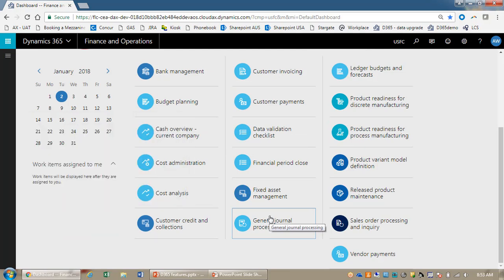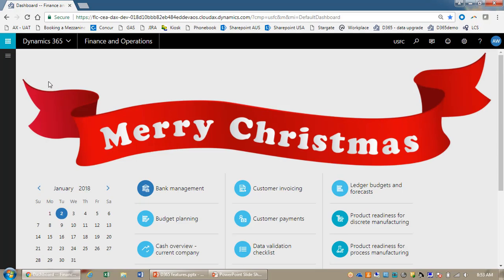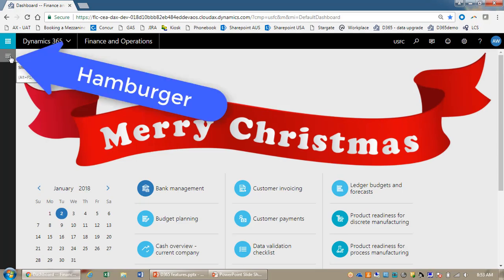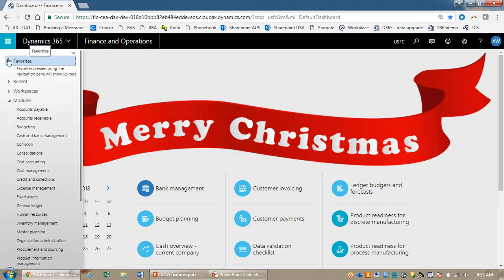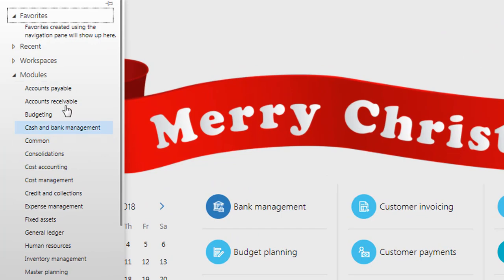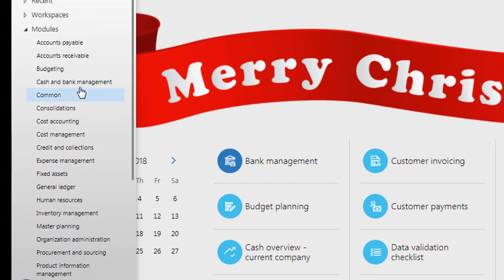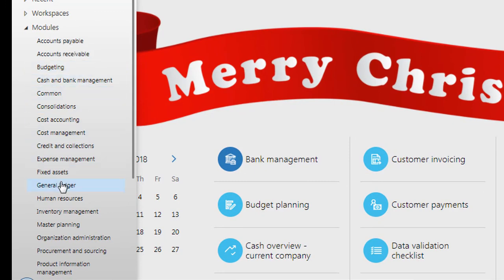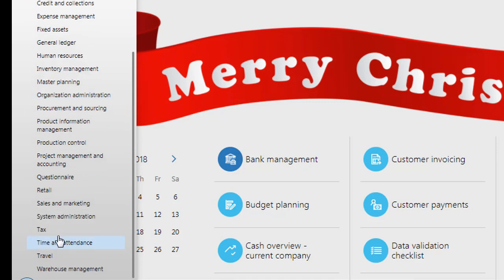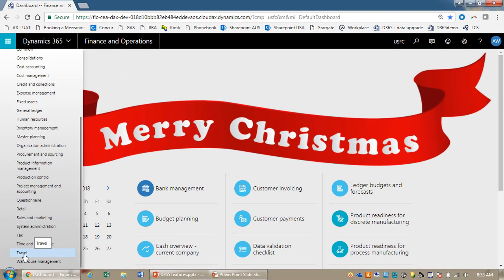But before that, I just want to talk a little bit more about the navigation. If you're not interested in using this workspace concept, then this little hamburger over here, see meat in the middle and the burger buns on either side, has what we are used to seeing with the modules. So you can see here's my accounts payable, accounts receivable, here's my cash. You can see this is in alphabetical order, general ledger, and then travel all the way down the bottom here. So this is the familiar stuff.